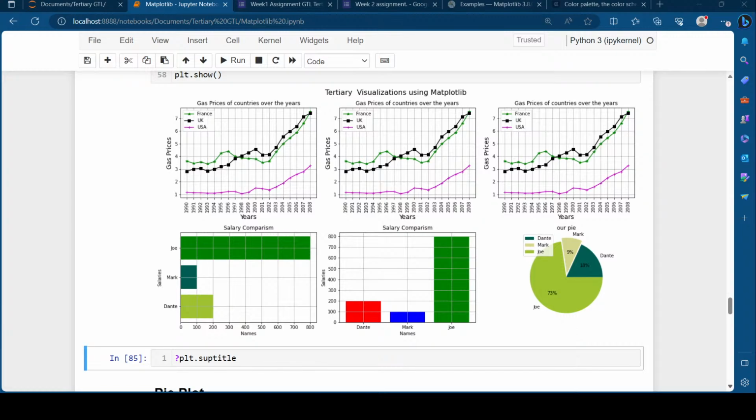Augustine is asking, are we going to create a responsive dashboard? No, we will not do that.